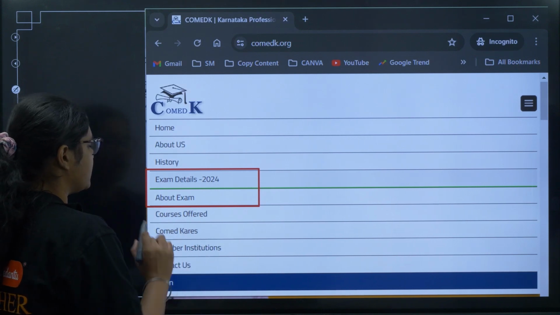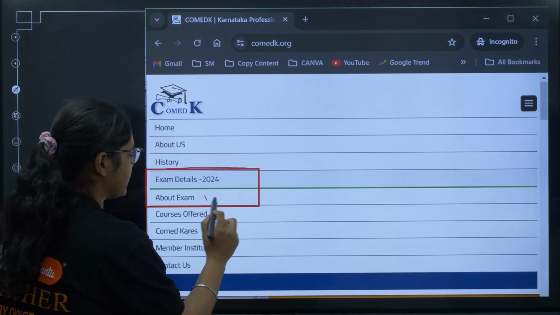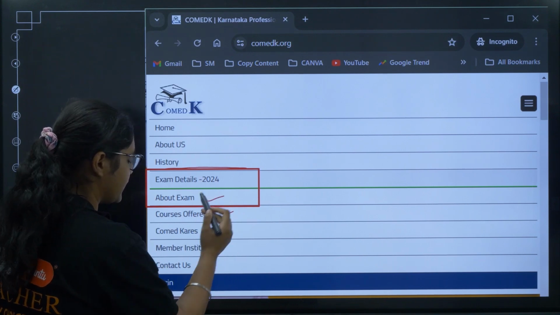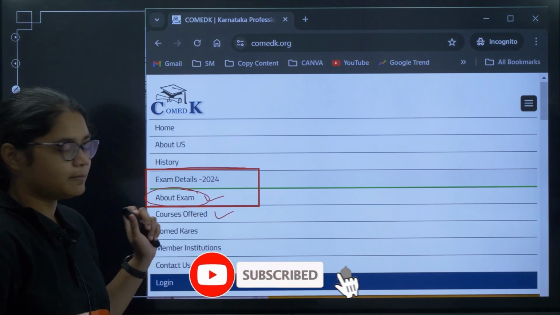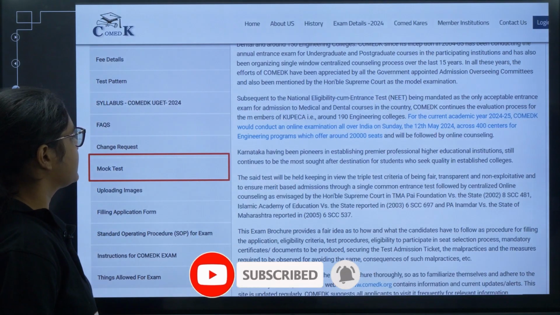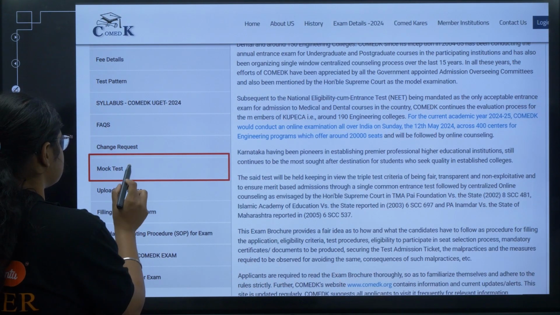Here you will find that exam details is there. When you click on exam details, you will find about exam, courses offered, and many things, and you have to click on about exam. Okay, so click on this about exam here. After clicking on about exam, you will go to this page. So here you can see there is mock test.